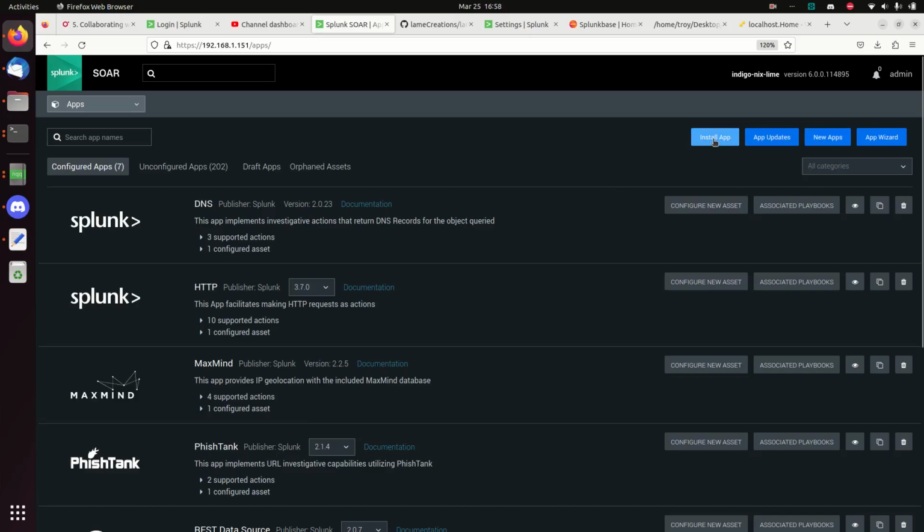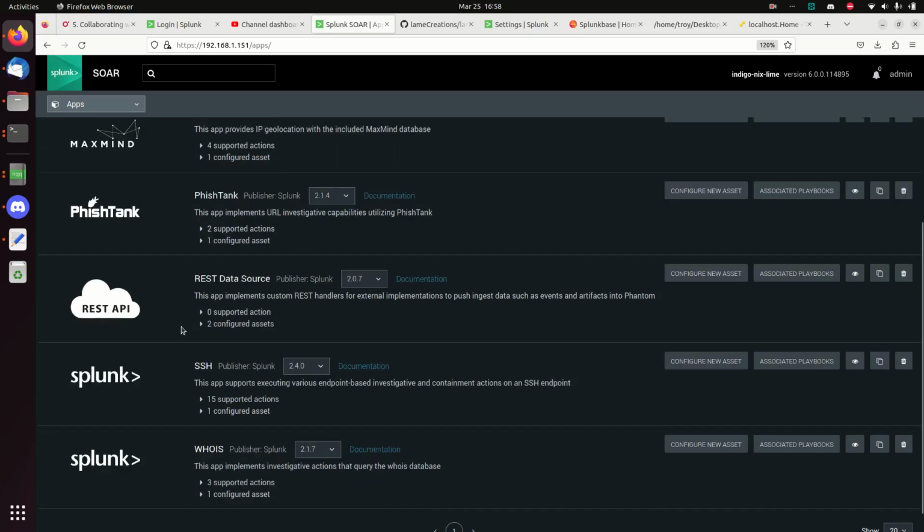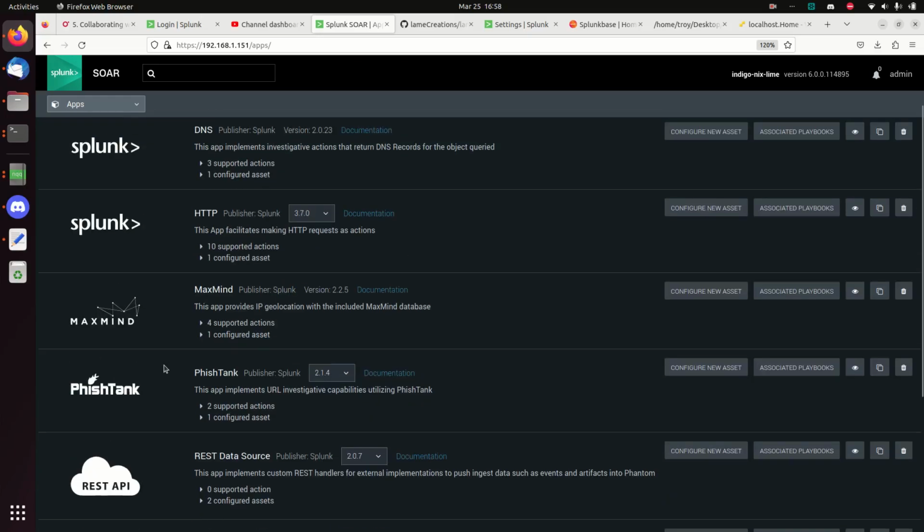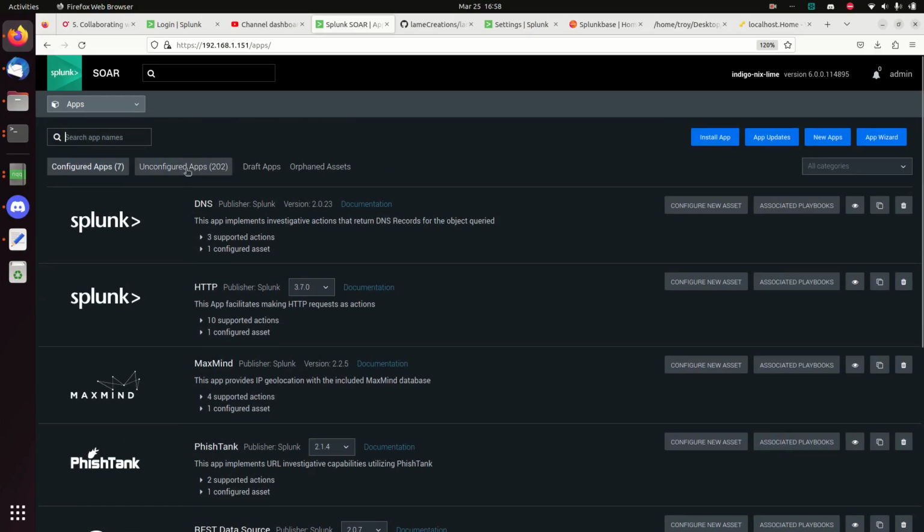And if you don't have it, you can just hit install app. You'll drag a little tar file over and you'll have the app. But again, you just go search for them in Splunkbase. In my case, they're already installed, so I just have to search for them. And they've got a nice little search bar up here. I look here and I do not have the Splunk app that I want. I do have Splunk apps. I've got Whois, SSH, HTTP, DNS, but that's not the one I want.